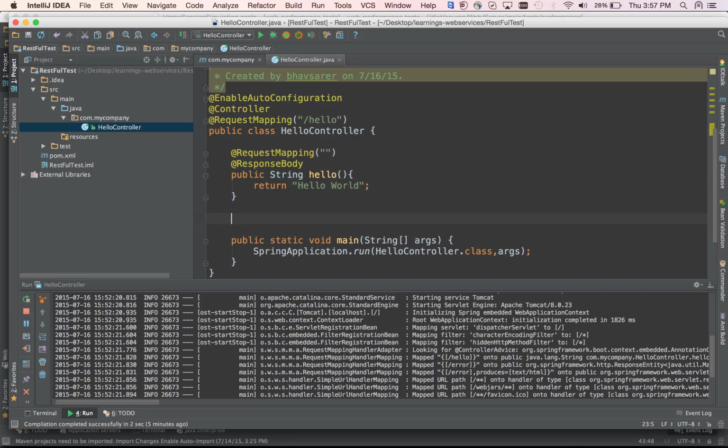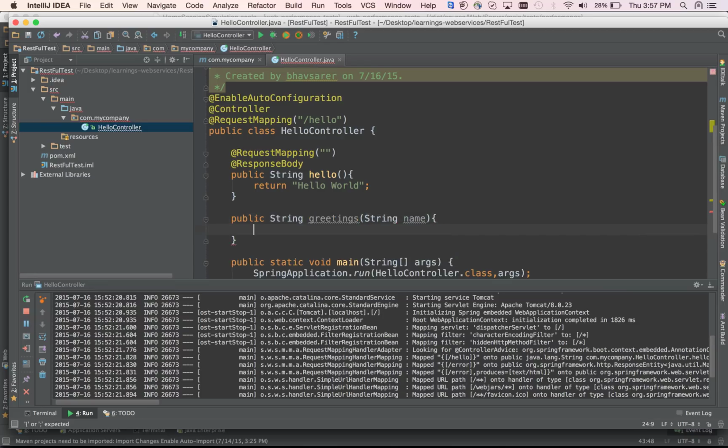Now let's try to create a method which is something like string greeting. The major difference that I'm going to make in this method is that it is going to accept a parameter, right? So let's say someone is giving it a name, and then this method will return hello name. So if I say hello Paresh, it will return me hello Paresh. If I just say Paresh, it will return me hello Paresh.